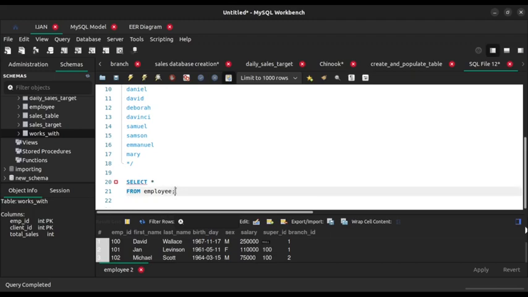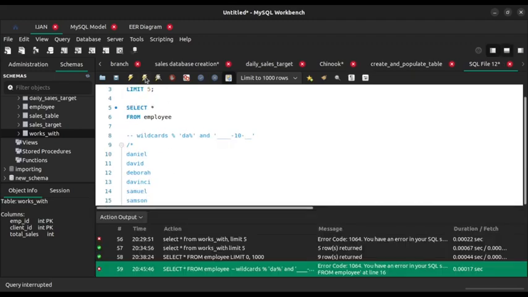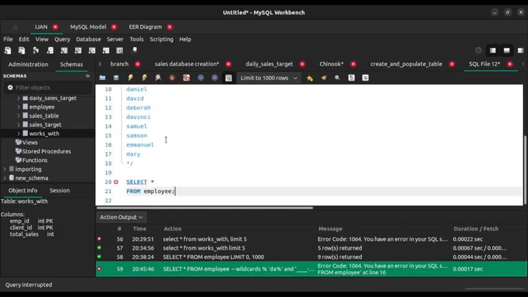Okay, let me first do this first. So if I run this, wow, I'm getting an error. So what's my error? Where is it coming from? Peeping through this page, I can see that it says you have an error from employee at line 16. So there's something wrong in line 16, and this is line 16 here.